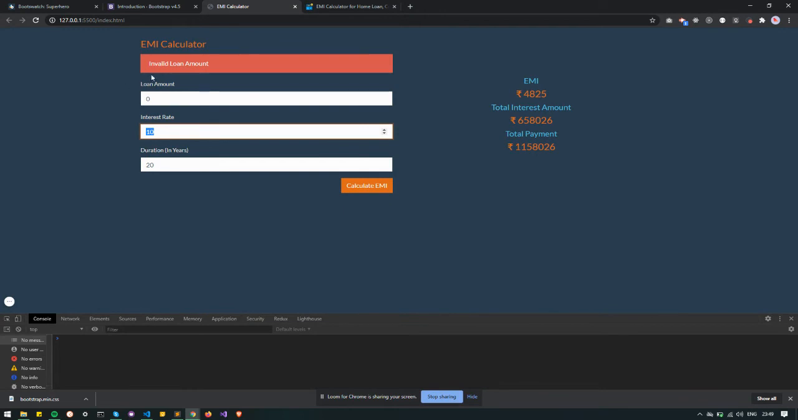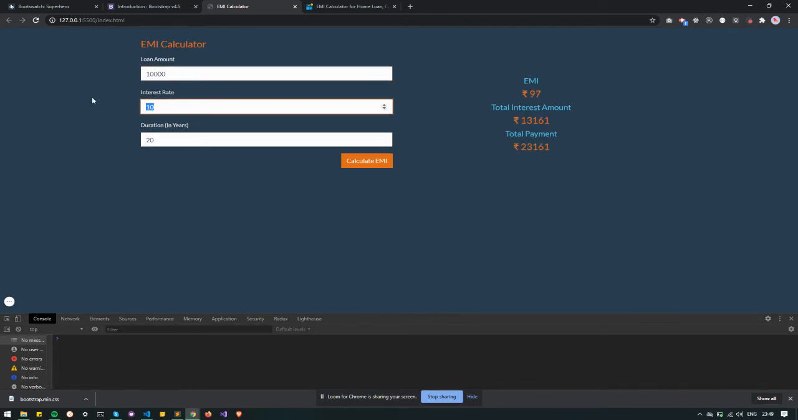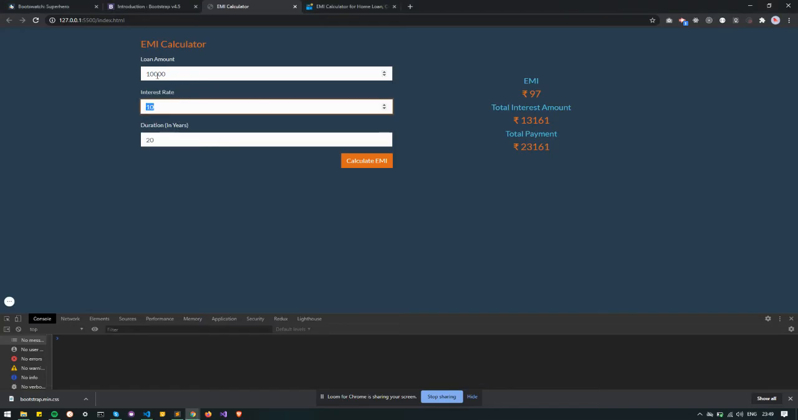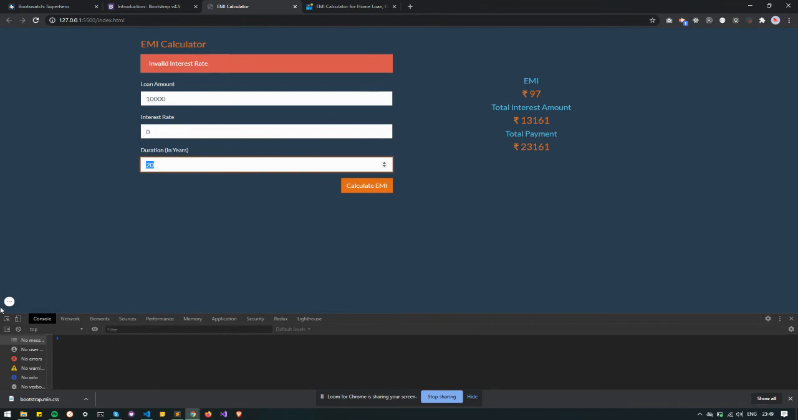Now let me try that. 0 tab. So it is showing invalid loan amount. So as soon as I correct that, it went off. Cool. You can place that somewhere else as per your need. I put it here. It will catch the attention.